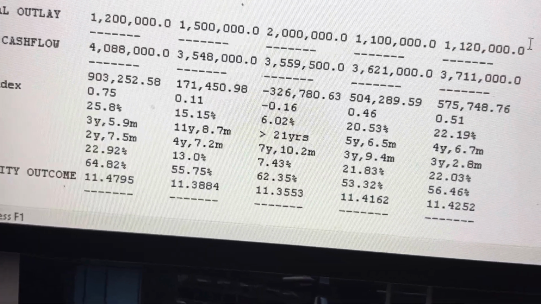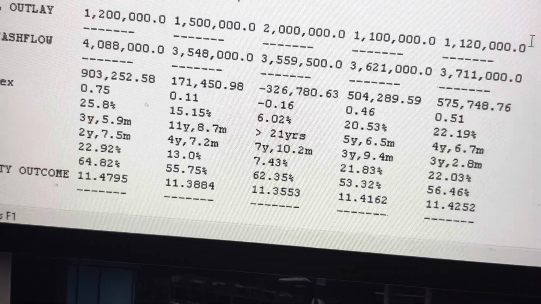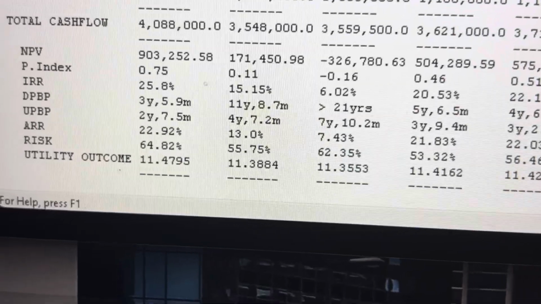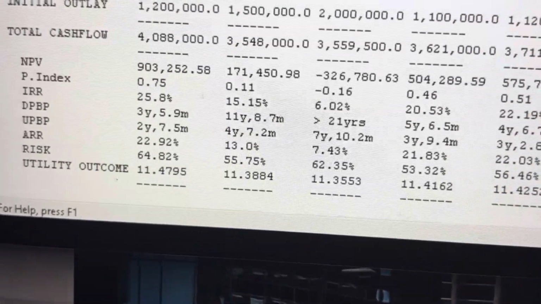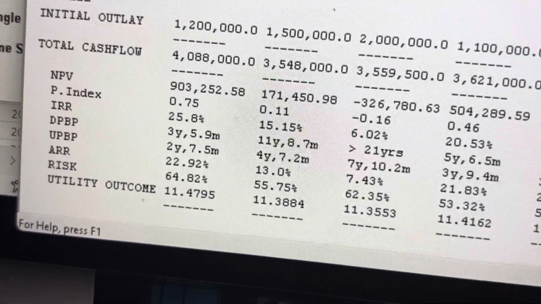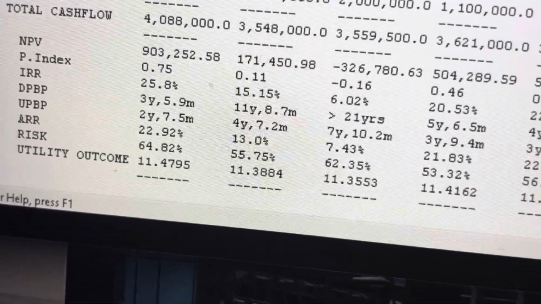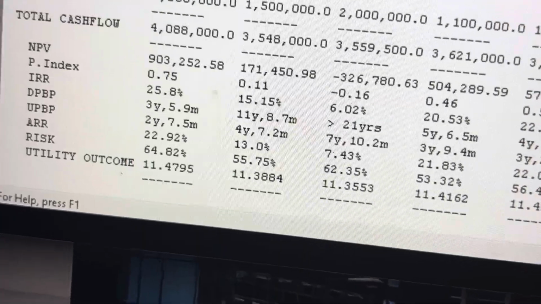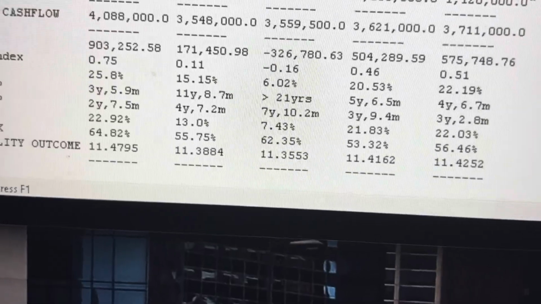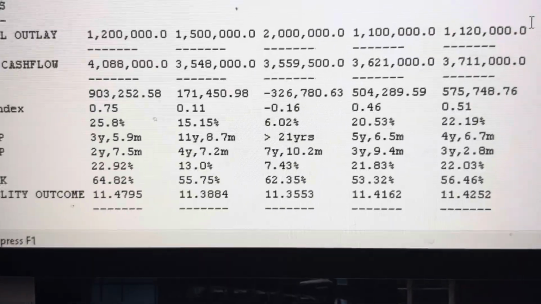Then the fourth one is positive, and the fifth one is also positive. Now let us see other figures here. Now profitability index is 0.75 for the first one, then 0.11 for the second one, then minus 0.16 for the third one, and 0.46 for the fourth, and 0.51 for this.